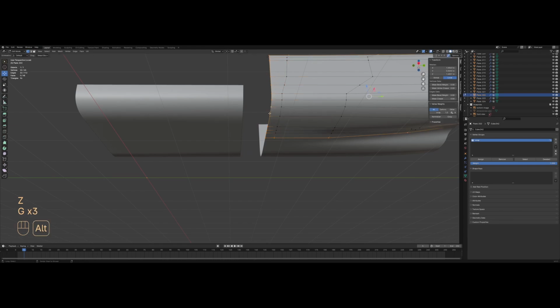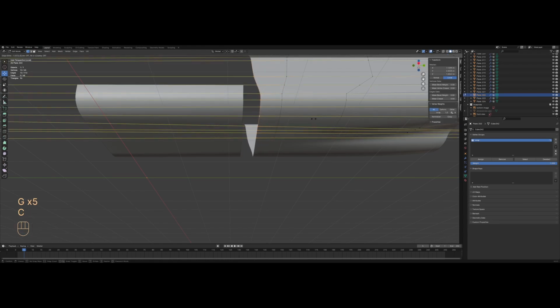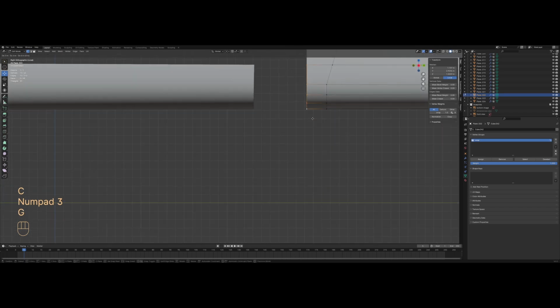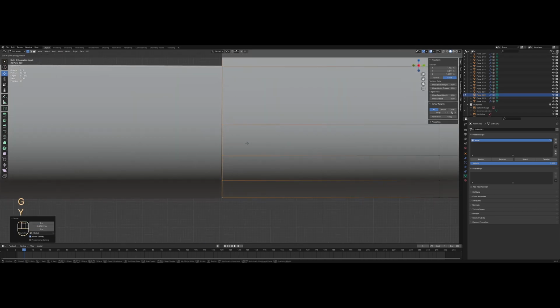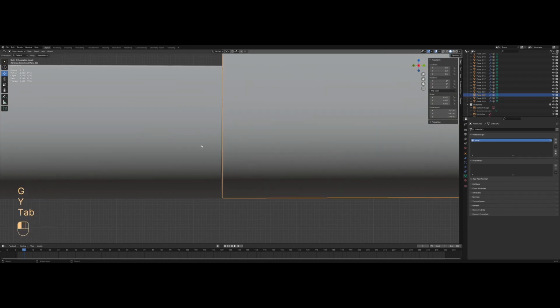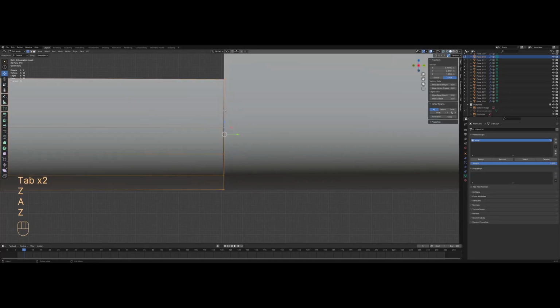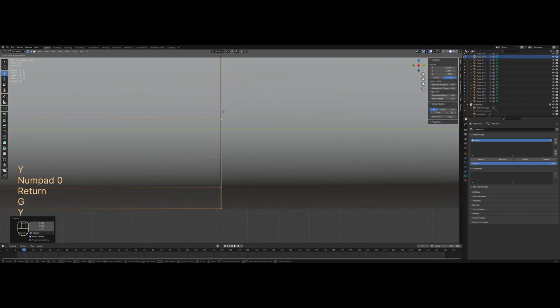So here I'll select the end vertices, and let's just move them on the y-axis, not even sliding them. Make sure they're flat. And make sure these are flat as well. Great.